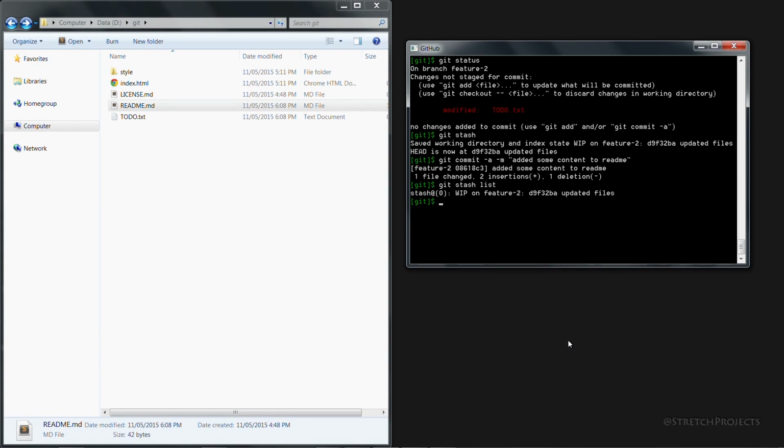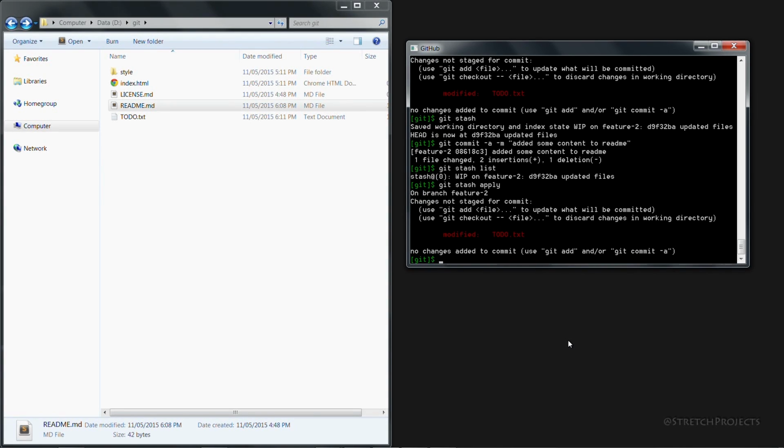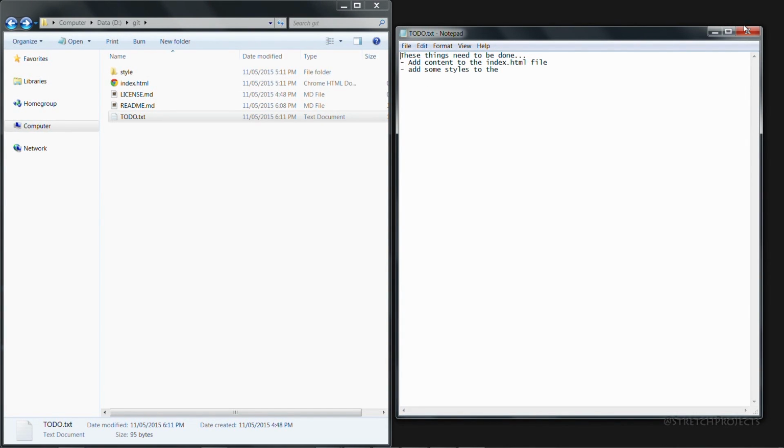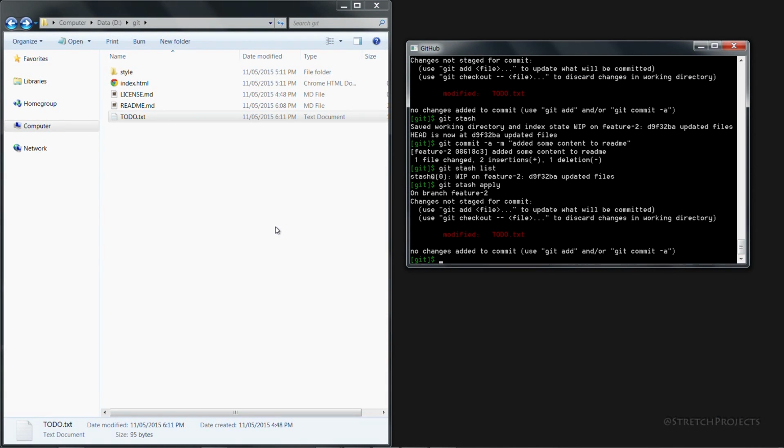To access each individual stash, we can either type git stash apply, and then we can type index 0, for example, which will apply the first index, or we can just type apply if we only have one stash. This will tell us that we've reverted our changes, and as we can see, the file is back in the exact same position as we left it. We can of course then go ahead and commit these changes.